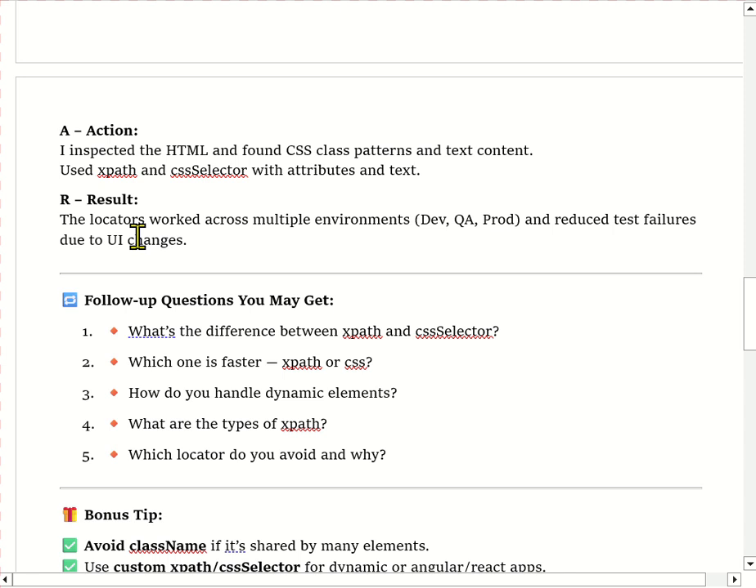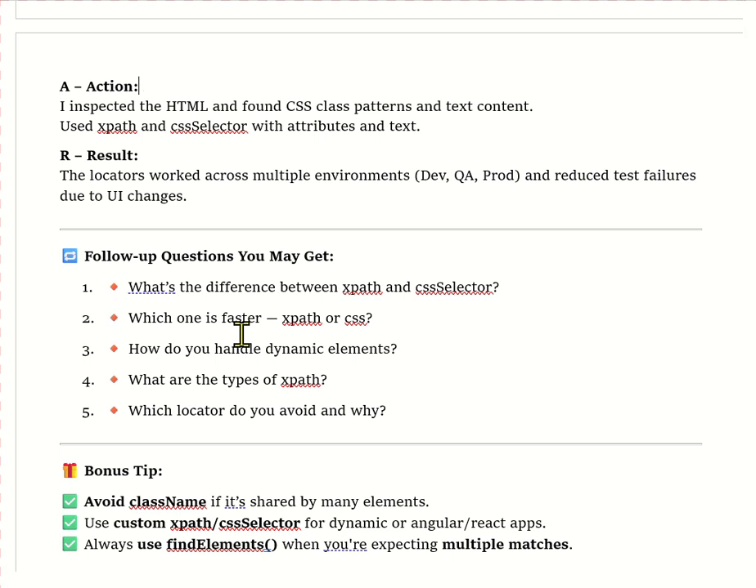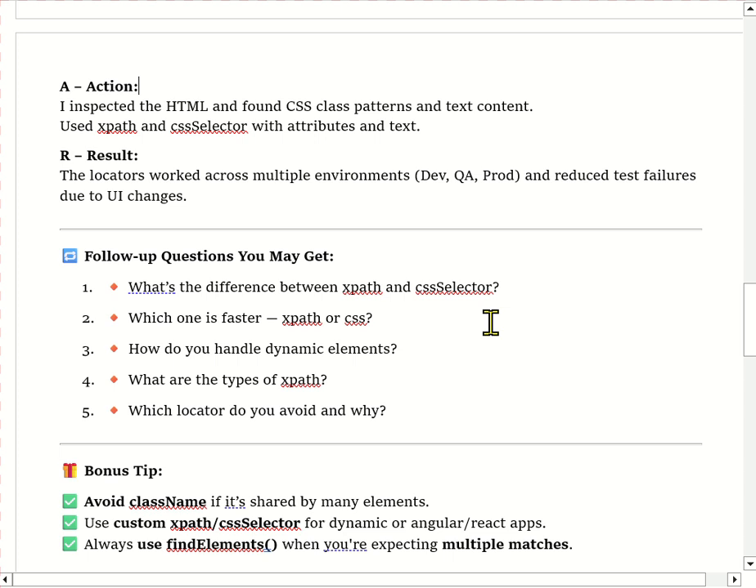In this way, you have to explain this question with STAR or without STAR. It all depends on you. Some follow-up questions regarding this question are: what is the difference between XPath and CSS selector? So guys, this is the most important question. Which is faster, XPath or CSS? How do you handle dynamic elements, and what are the types of XPath? Which locator do you avoid?